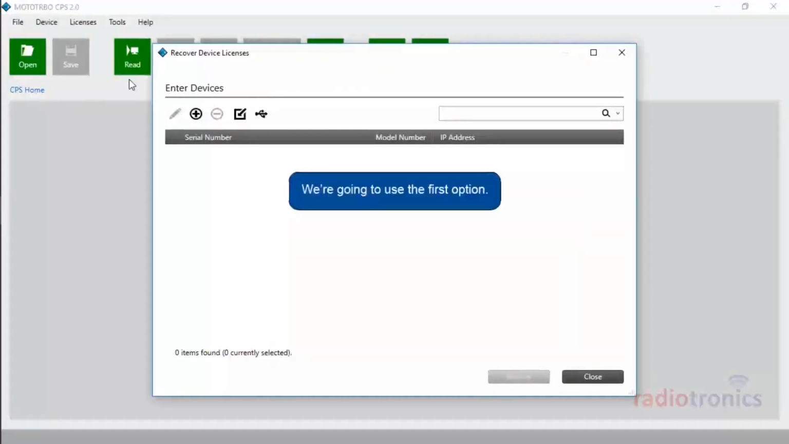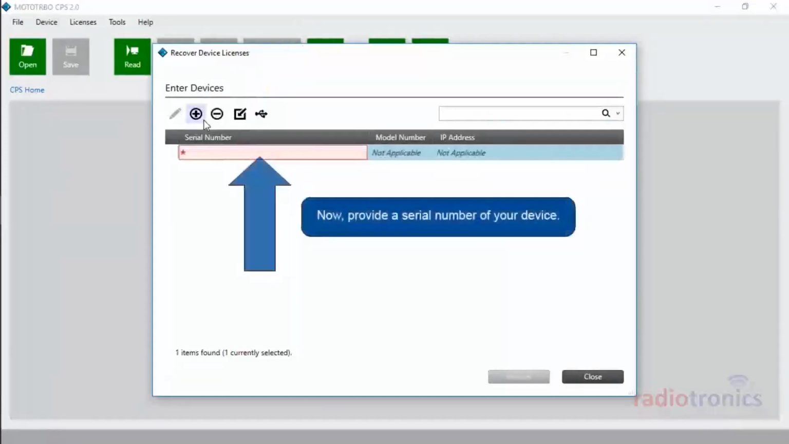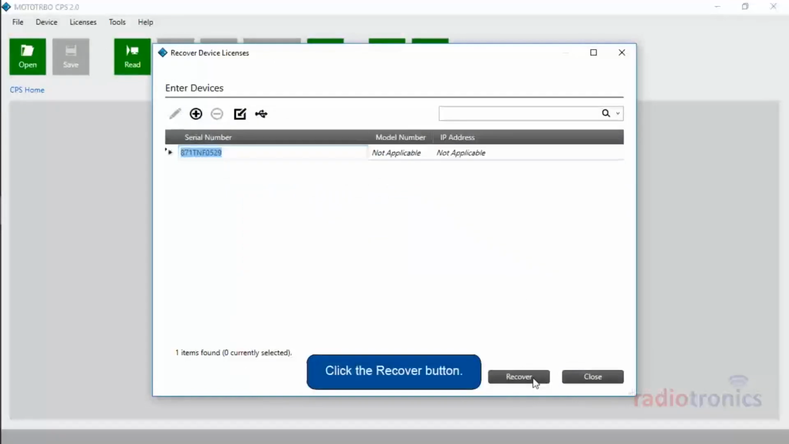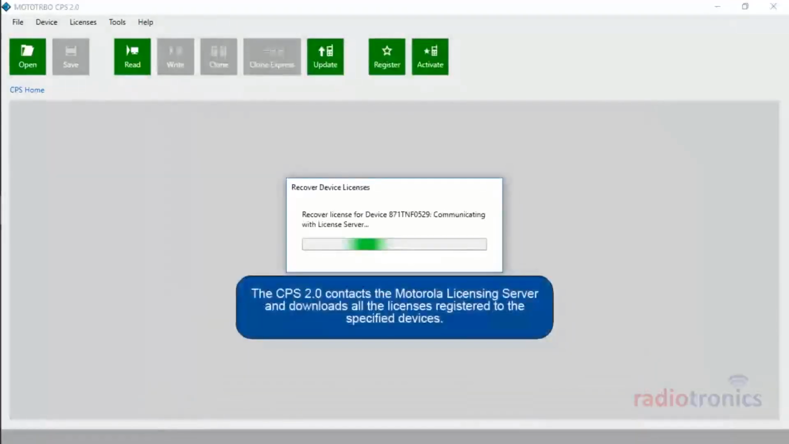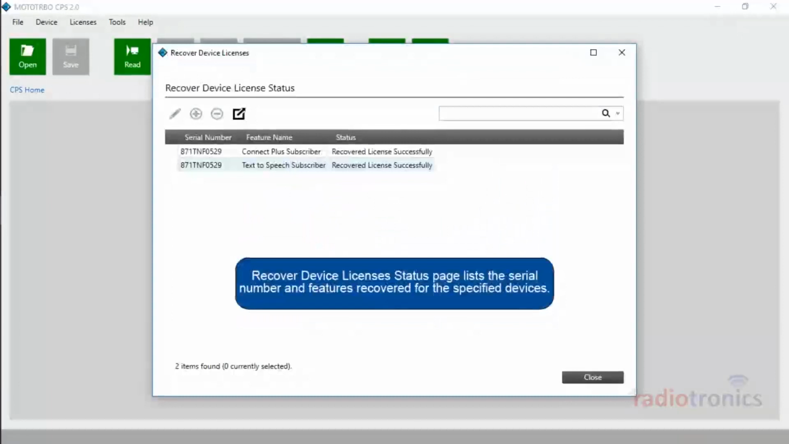We're going to use the first option. Click on the Add button. Now provide a serial number of your device. Click the Recover button. CPS 2.0 contacts the Motorola licensing server and downloads all the licenses registered to the specified devices. Recover Device Licenses status page lists the serial number and features recovered for the specified devices.